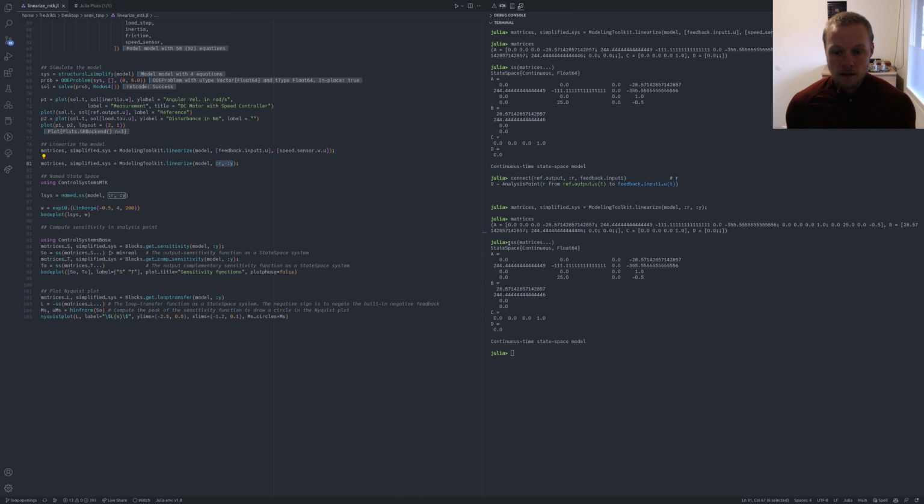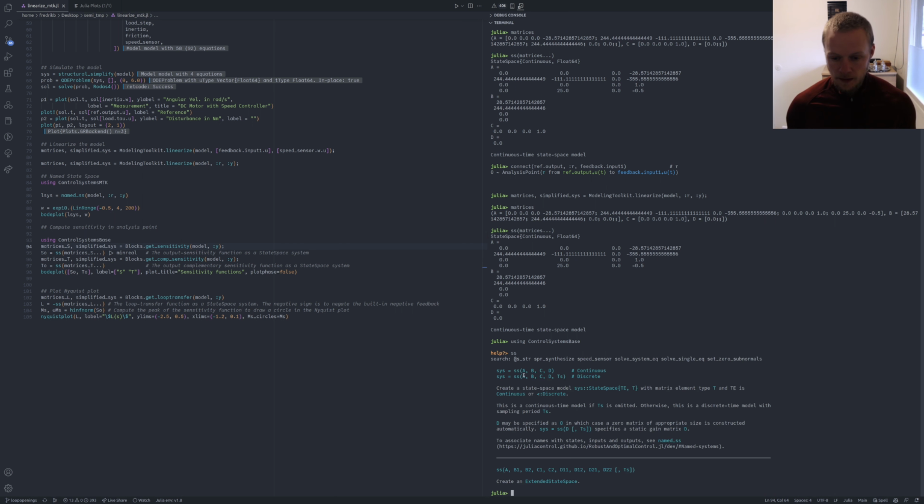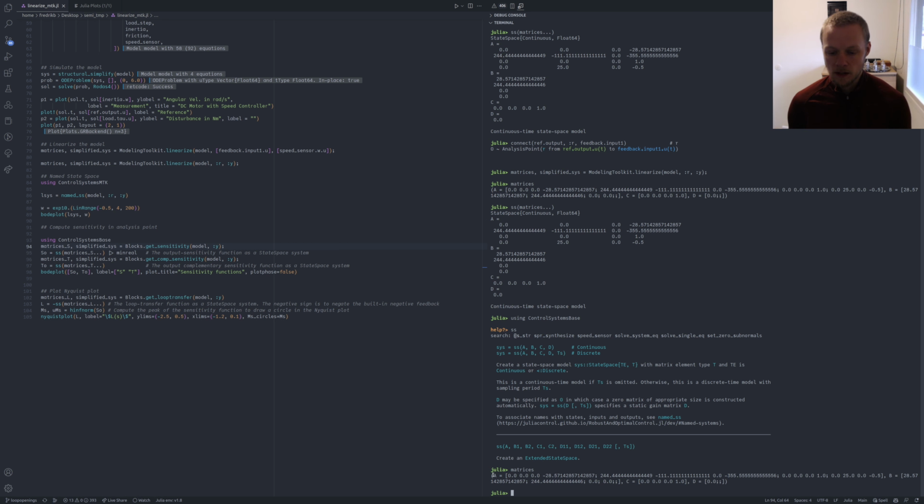So here you see I called SS(matrices...). To be able to do that, I need to load ControlSystemsBase. That provides the function SS, and it takes matrices A, B, C, and D, and if it's in discrete time, it also takes a sample time. This object, matrices, is a named tuple that contains A, B, C, and D. So when I call it with this splatting notation, I just pass in A, B, C, and D as arguments to SS, and that gives me a state space object.